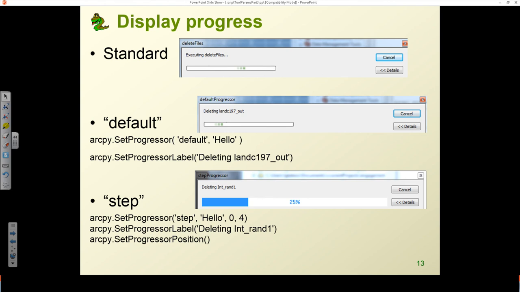And this involves just calling some ArcPy functions, arcpy.SetProgressor and things like arcpy.SetProgressorLabel, that are designed specifically for controlling the look of this thing for script tools. Okay, so we've never talked about them before because we haven't been using script tools.